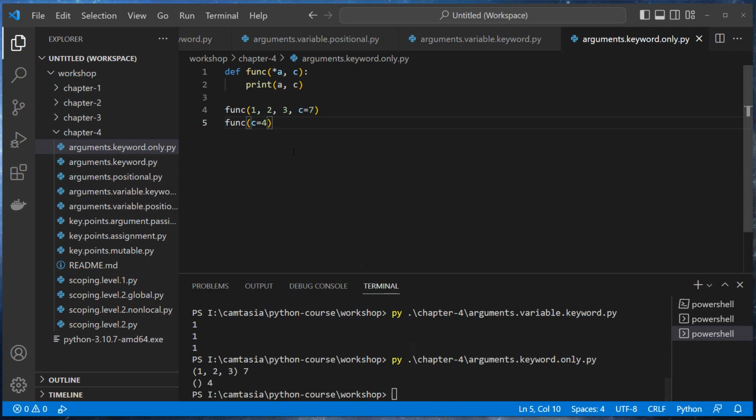As you can see, in these functions, we are collecting the number of positional arguments, and also the keyword only one. And in the second execution, we are not passing any positional arguments. That's the reason it's printing an empty tuple. But in both cases we are printing C, which is a keyword only argument. I'm gonna try another one.